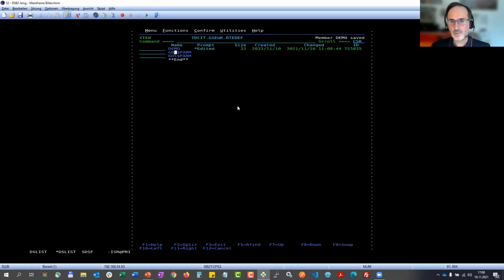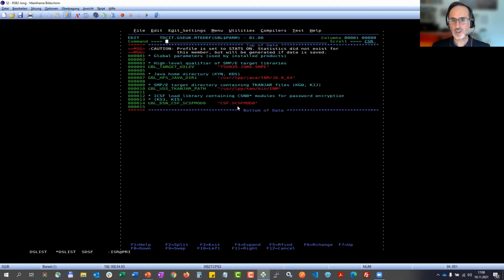Okay, so let's leave this member here. Let's go to the next member. This is, in this case, fairly straightforward. Again, I'm customizing this a little bit before we go into some details. So this reflects the target high-level qualifier, which in this case points to my SMPE environment that I mentioned earlier.